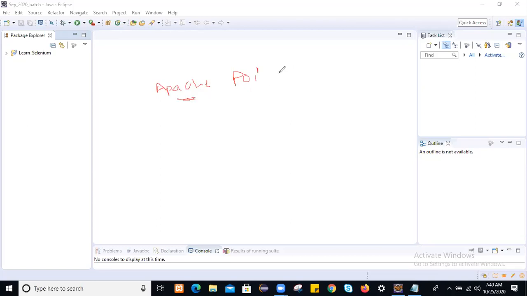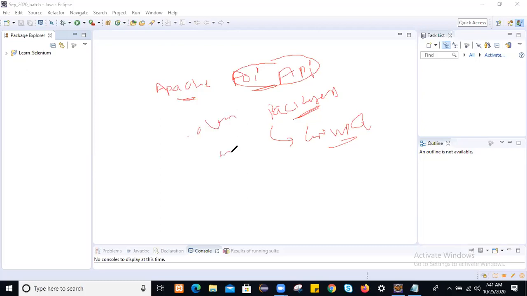So we can download this API, or we can use these POI API packages. What is meant by packages? Packages just hold a group of classes, interfaces and abstract classes. Similarly, in this POI API we have the same things, class files only. We are going to use those already implemented classes and interfaces in our framework.